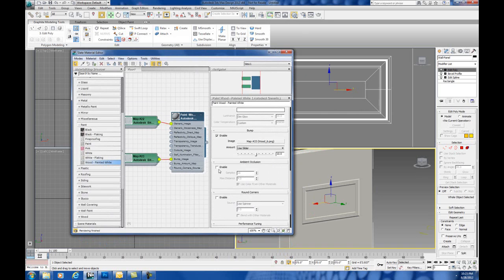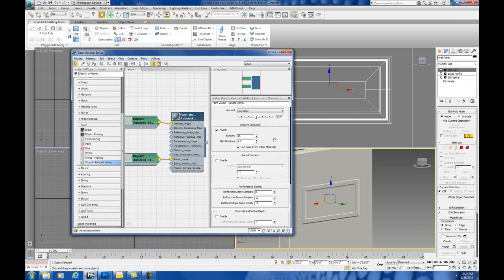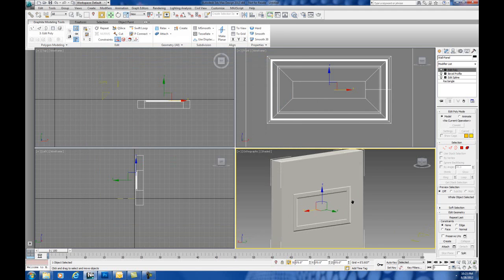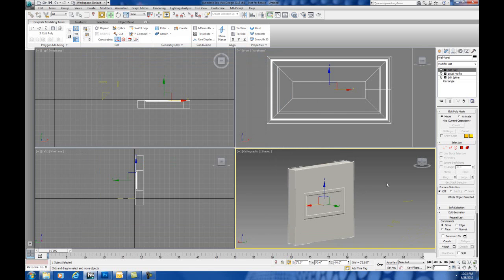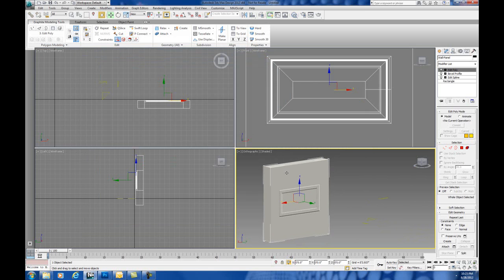Enable bump map. Enable ambient occlusion to bring out the shadows in this. If I wanted to, I could round the corners on this. Anything that's within that is going to get rounded, and that's pretty much it. And now I've got a nice wall panel that I could array down the wall. So that's pretty much it.